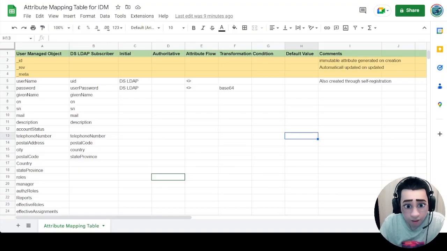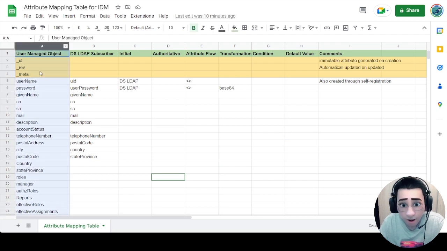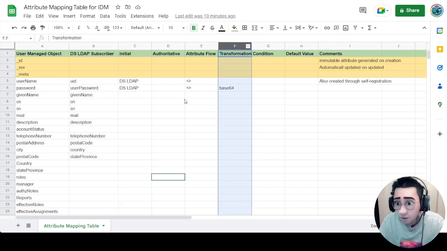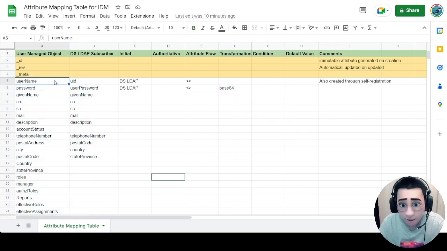Now I am sharing a Google spreadsheet. A common approach is to use a spreadsheet or table to map the IDM object to your external identity object, then map the attributes to the schema of IDM. So in this case, you can see that I put the user managed object in the A column, and in the B column I list out the DS LDAP subscriber. Then, if you need some transformation, for example, you could put a remark in here, and so on, and then map the attribute to the schema of the IDM, like this. For example, username maps to the UID, password maps to the user password, and so on.